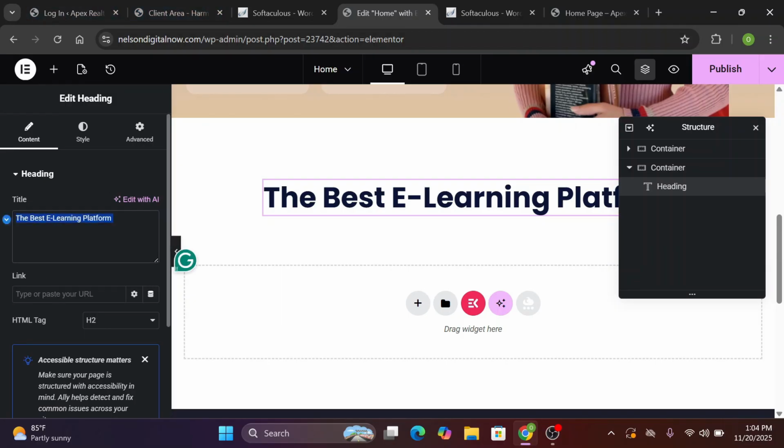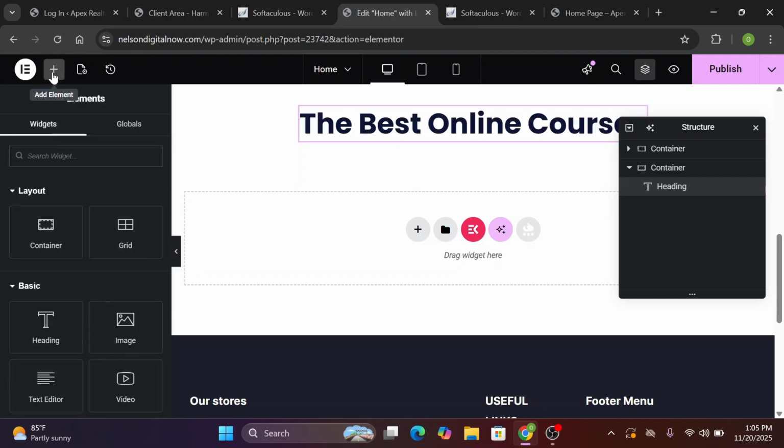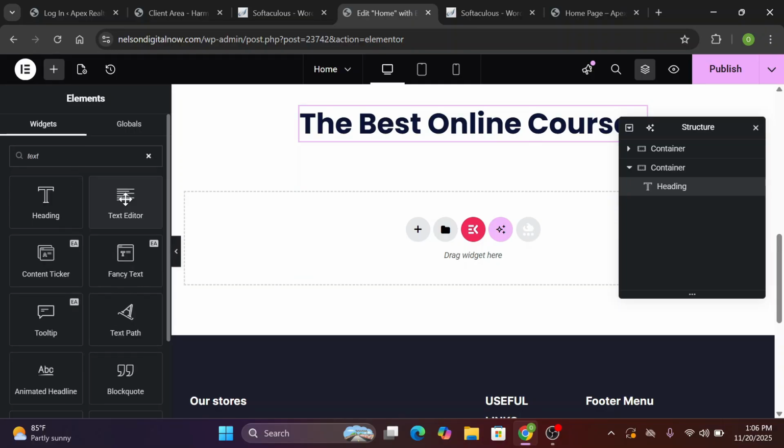So for now, we are going to use this picture. Let's add the text editor. Let's add the text editor widget. Click on the plus icon, the add element here, and search for text editor. This is the text editor. So we are going to add it here.